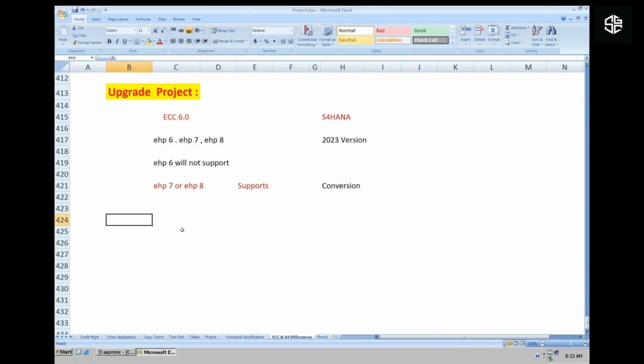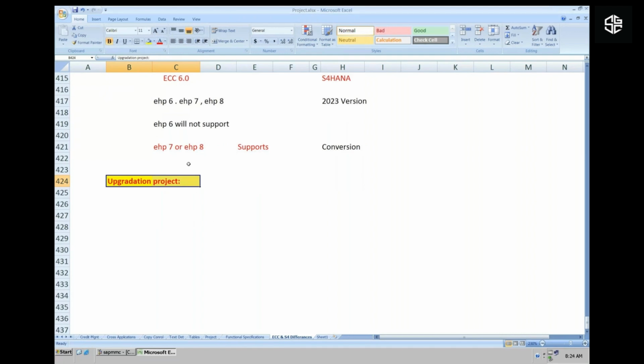Upgrade we can call upgradation. In the resume we put one upgradation project. Okay, what are the roles and responsibilities of the consultant during an upgrade project, to change EHP 7 to 8 to S4HANA? I'll give the roles and responsibilities; you can sort them out.